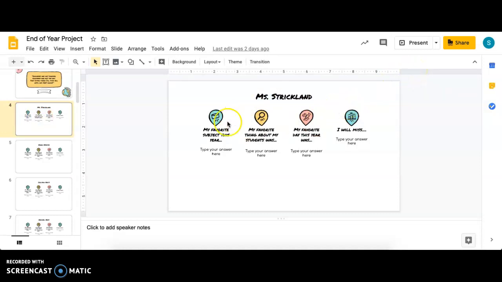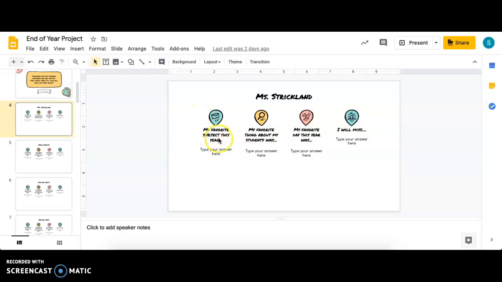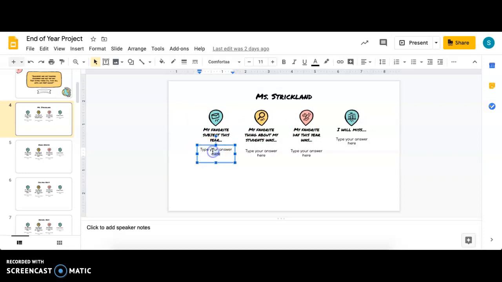Now, I've got 4 questions. 1, 2, 3, 4. So I see that the question is in like the bold letters, and then underneath there's a text box that says type your answer here. So I want to make sure that I don't touch this text. I only change where it says type your answer here so that I can still see the question and the answer once I finish. So the first question says, my favorite subject this year, dot, dot, dot, okay? So now I'm going to double click and I'm going to backspace where it says type your answer here. I'm going to get rid of that.